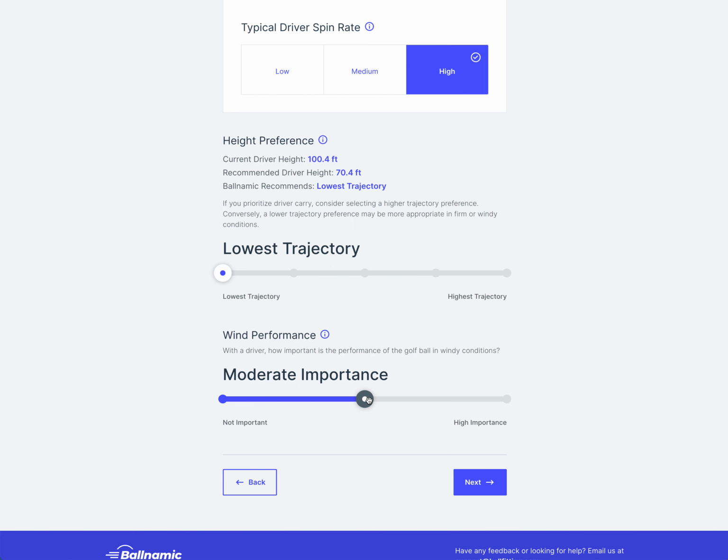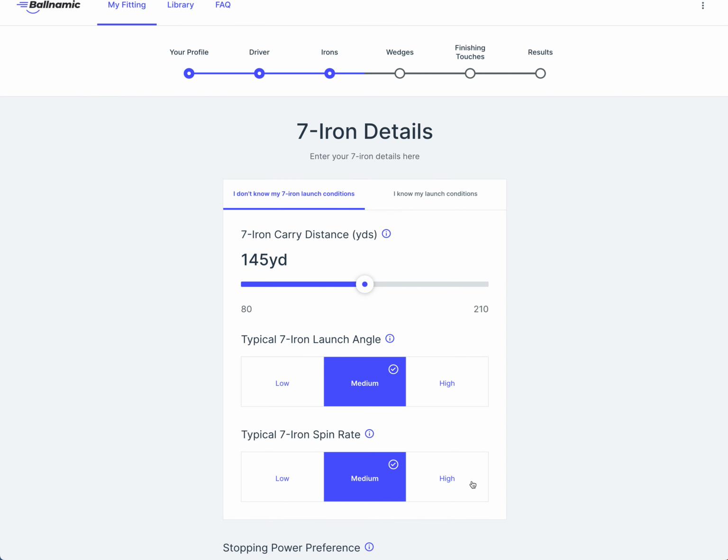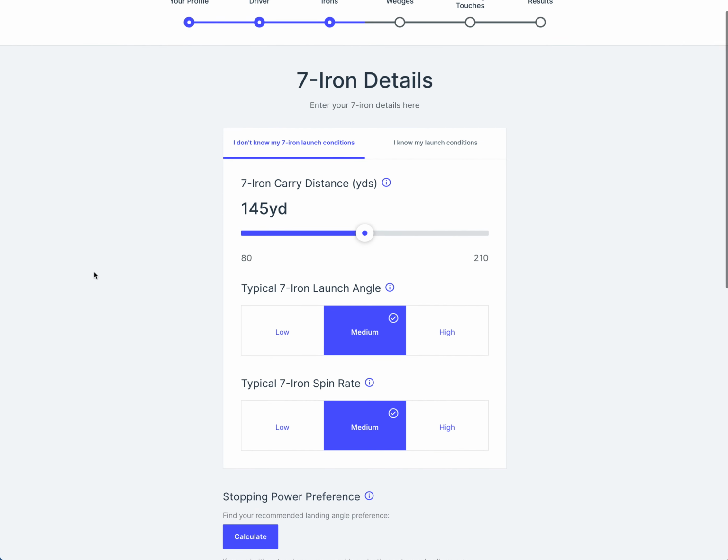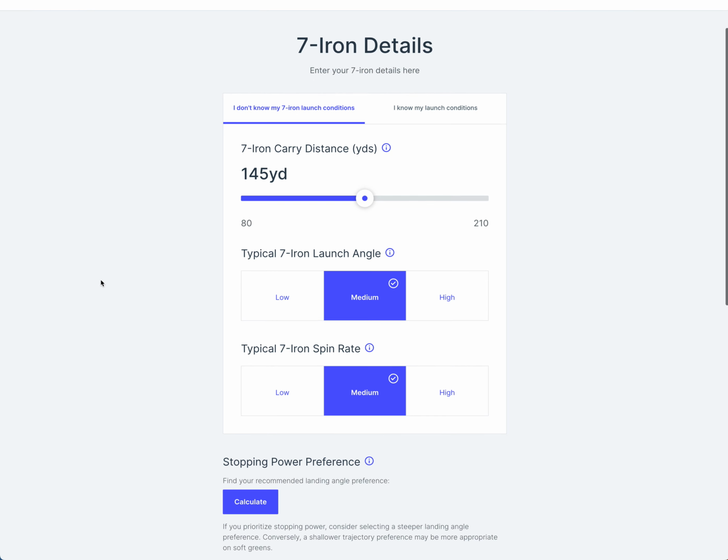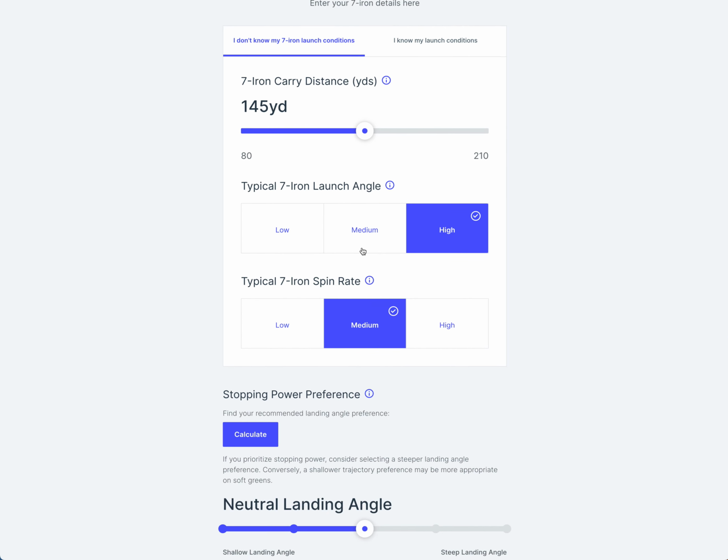Wind performance. It's pretty windy where I play, but I'm going to leave it in the middle here because it's not always windy. Now you do the 7-iron, and I launch it very high.